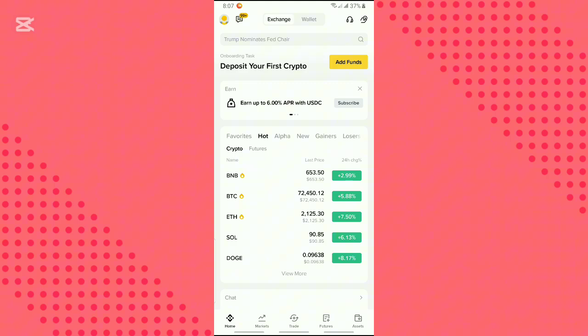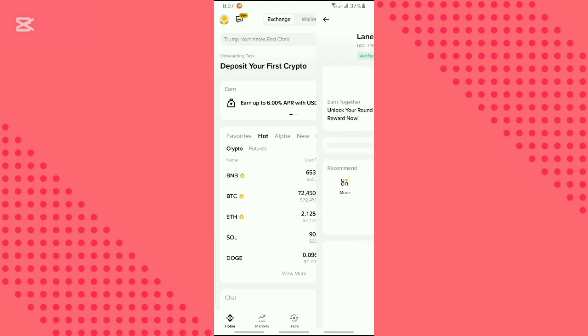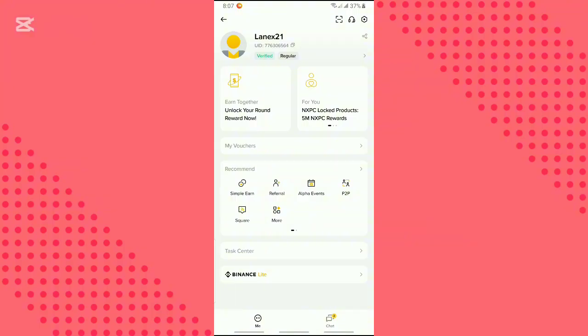Once you're logged in, tap on your profile icon at the top left corner. Scroll down and tap on Rewards Hub. This is where all your vouchers and rewards are stored. Inside the Rewards Hub, you'll see available vouchers like cashback voucher, trading fee rebate, trial fund voucher. To use one, tap on the voucher you want to use.